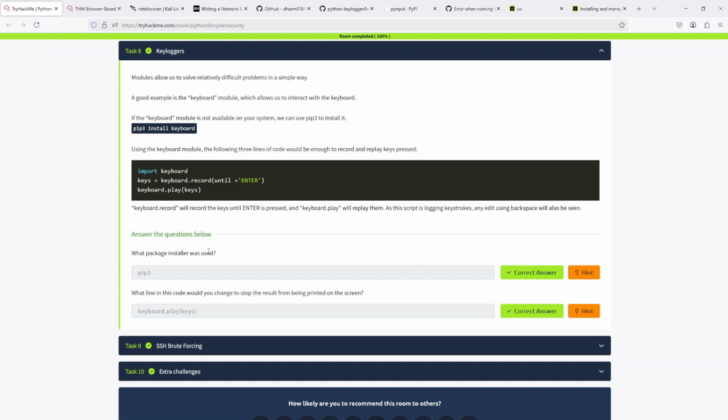Answer the questions below. What package installer was used? That would be pip3. And what line in this code would you change to stop the result from being printed on the screen? So that would be this one.